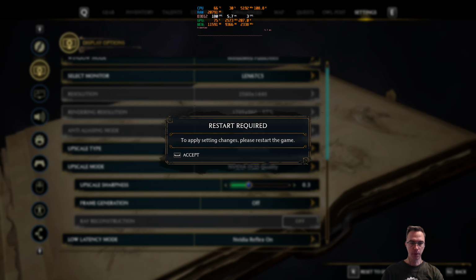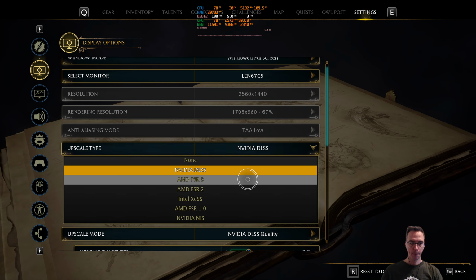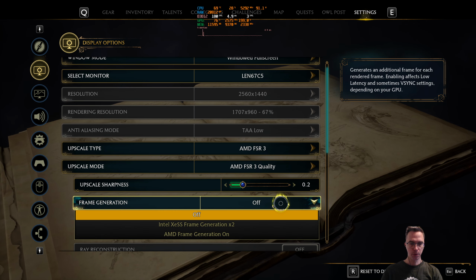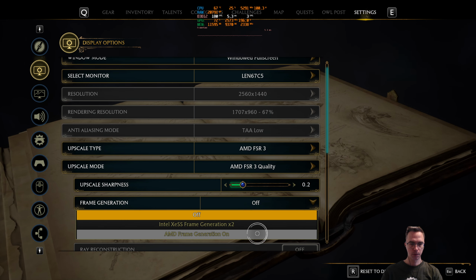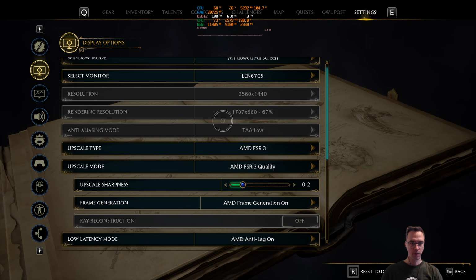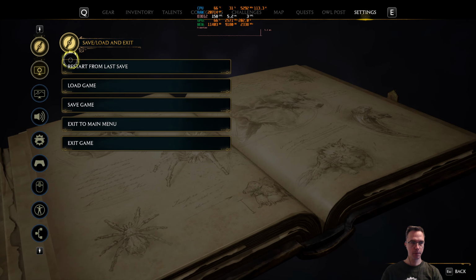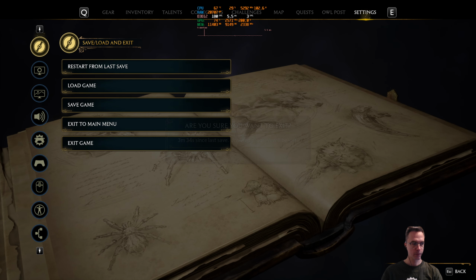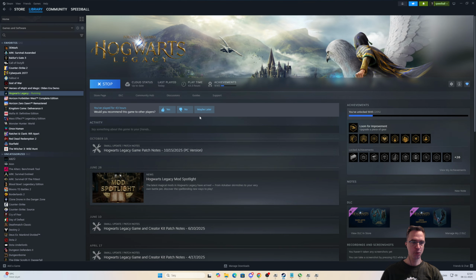What we could do maybe was, how does FSR frame generation look? Yeah, and we have to restart the game. I think this will be the last thing we try now, just to see how it works. I'm not too optimistic about this. Let's see how it goes.